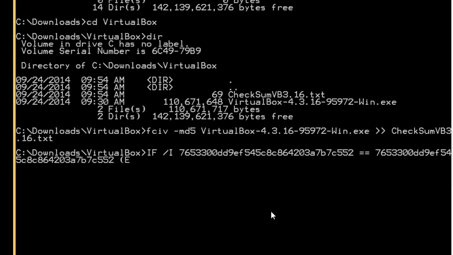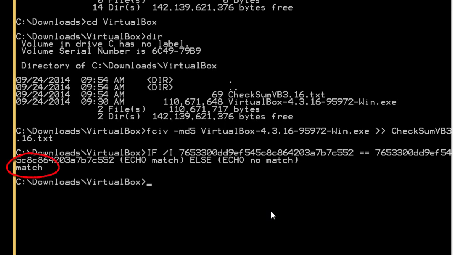Simply type in echo match else, then another parentheses, echo no match. Whatever, it doesn't matter whatever you put in there, no match, doesn't work, not verified, whatever you want to put in there. And then hit enter. And you'll notice that it says match.